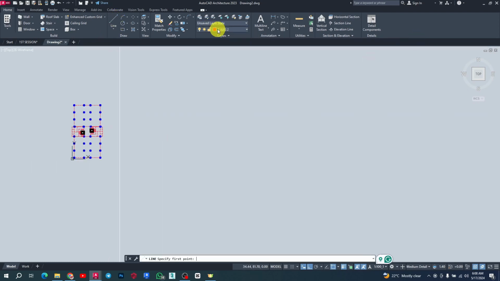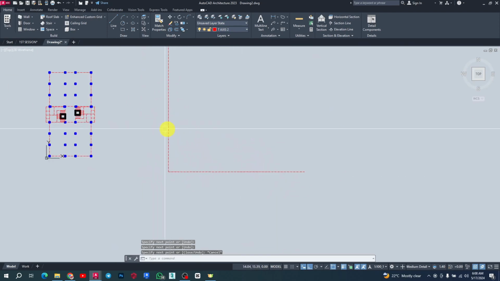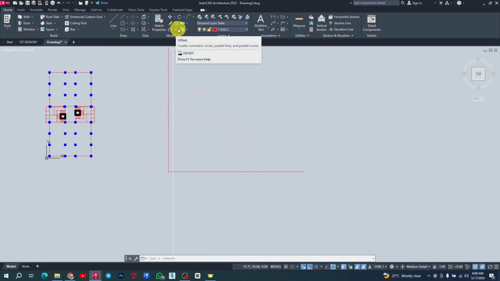I'll start. You see my current layer is training axis 2, so I'm going to start with lines. You click on line and then you start drawing a vertical line and a horizontal line, so that you use this line to offset. This is explode, this is offset, so it might look different in different versions, but the symbols are always the same. Offset means the same thing, offsetting a line. So you have trim, you have fillet and chamfer.